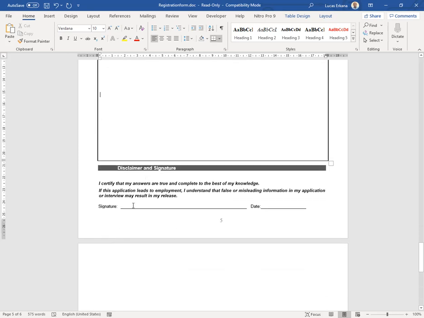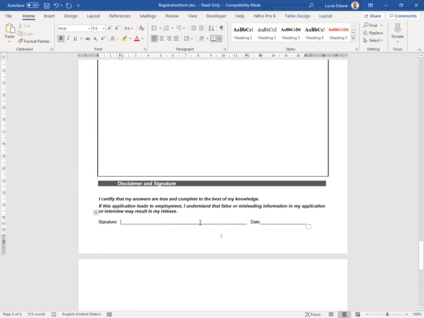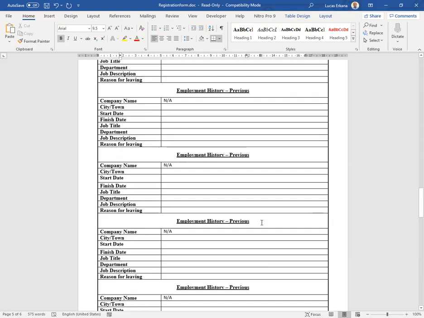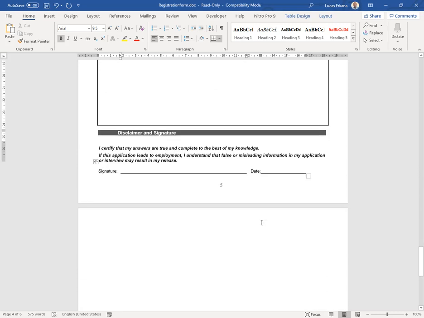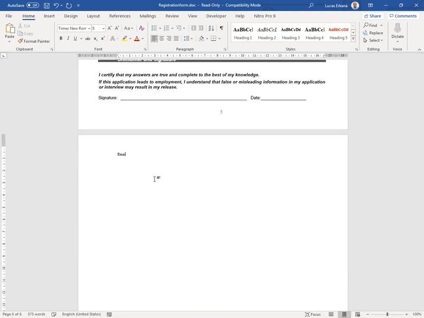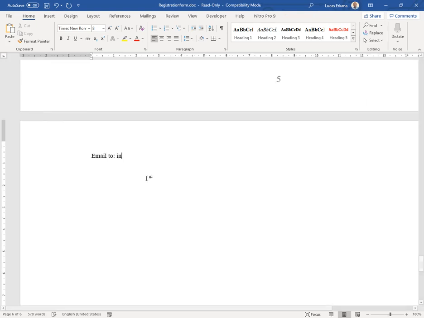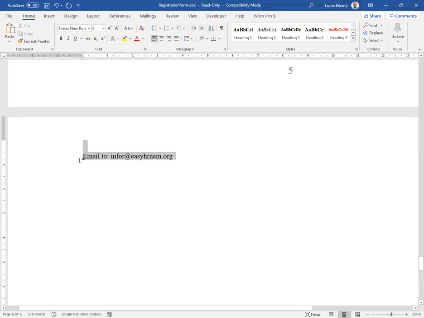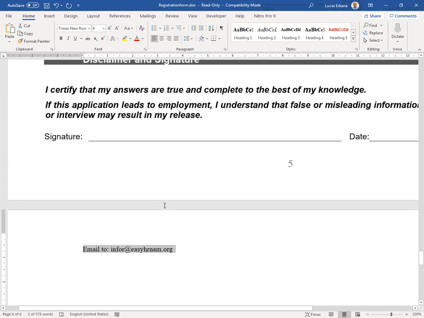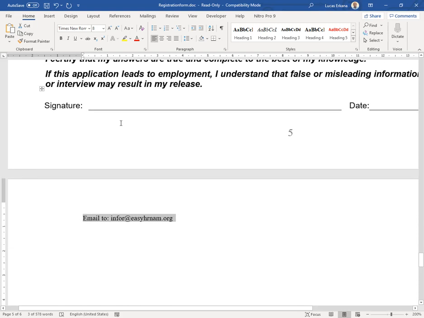Once we are done with that, you can simply print the document, put in your signature and scan the document. Then you can email it to info@easyhrnam.org. Please email this document and we will contact all the necessary parties and get back to you about your registration.